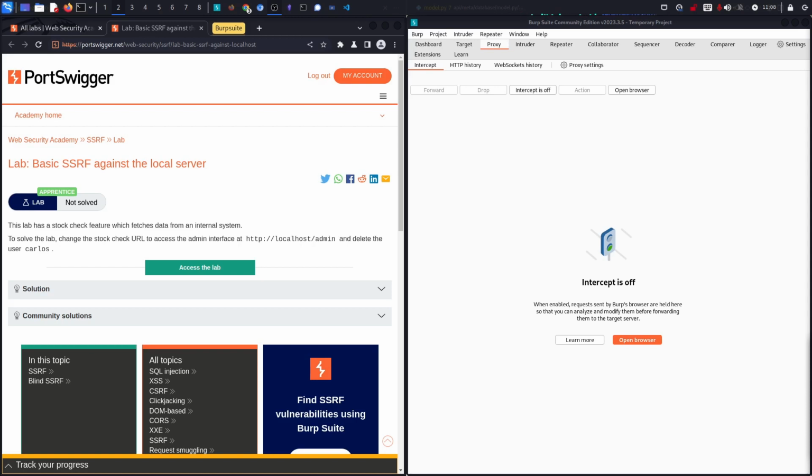Today we're gonna be doing a challenge called Basic SSRF against local server. So SSRF means server-side request forgery, right? So I'm gonna explain it in very simple terms. SSRF just means making the server do a request on your behalf.